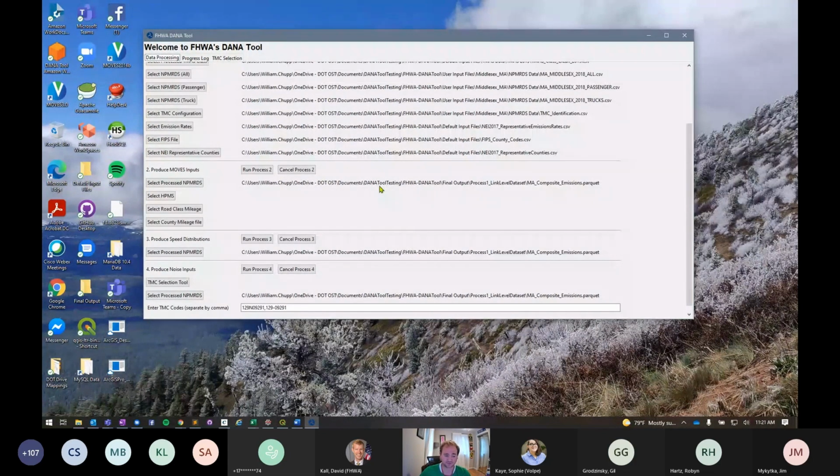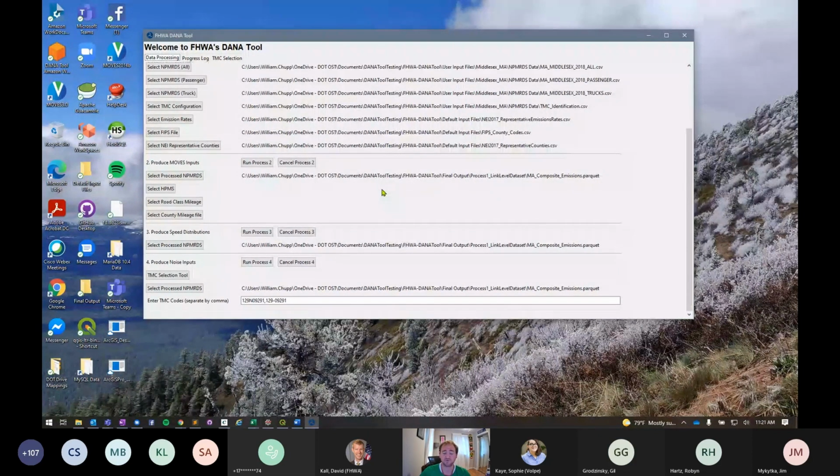Process 2 and 3 are the processes that really produce MOVES input. Process 2 produces VMT distributions and road type distributions for MOVES county level runs. So these are how you build your input databases for MOVES run at a county scale. And then process 3 produces speed distributions at the same scale. These work very similarly to process 1. Just pick your files and then run the processes and we'll produce output.